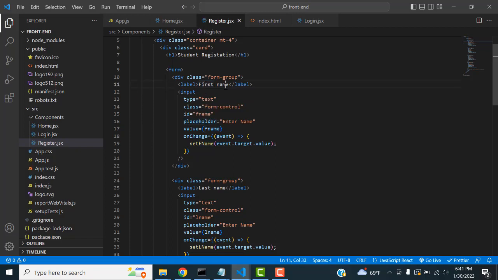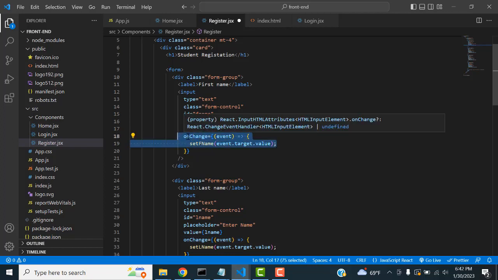The first name I wrote in the short format as f name. Here, placeholder, which is enter name. Instead of enter name, you write enter first name. Right. Value is f name. On change event, you write set f name. Like this one, I will explain in a few minutes.